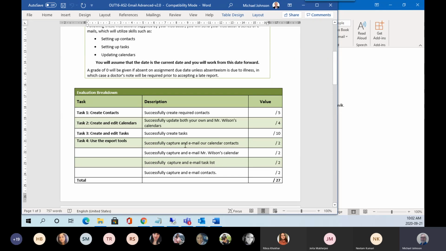The first one is capturing an email or calendar contact. So you're actually putting in a calendar contact and also capturing the email of Mr. Wilson. Now there are instructions here, so you just have to follow those instructions carefully. And we'll be doing this ourselves as well. Successfully capture and email the task list. Again, you're taking a picture of it and adding it in. Successfully capturing an email contact. Again, it's a picture and you're putting that in.